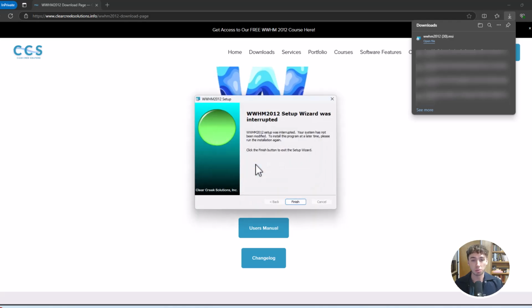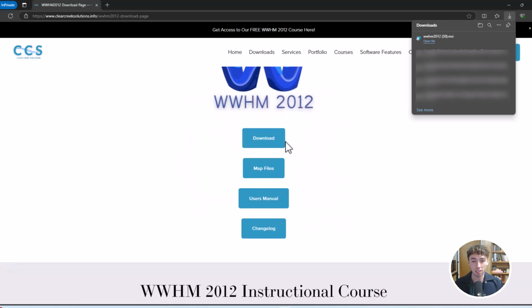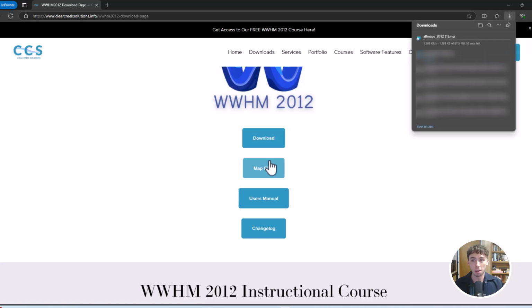So first do that with the exe file. Also download the maps file as well. That's this file here that's currently downloading. Neither file is very big and should download very quickly with a solid internet connection. You can see it gave me the same warning.